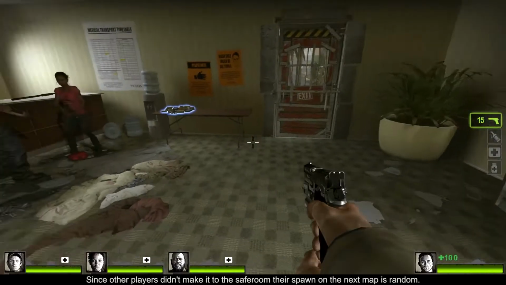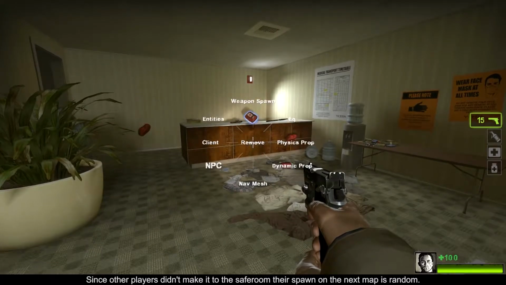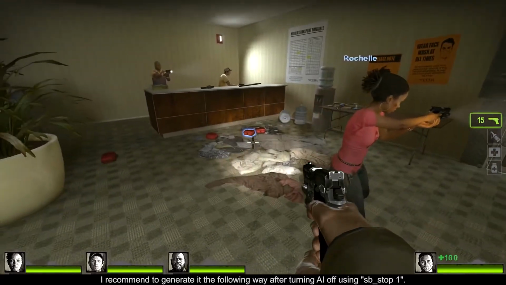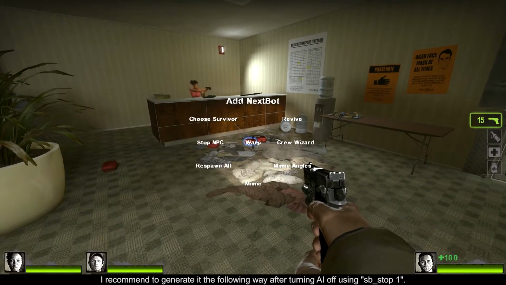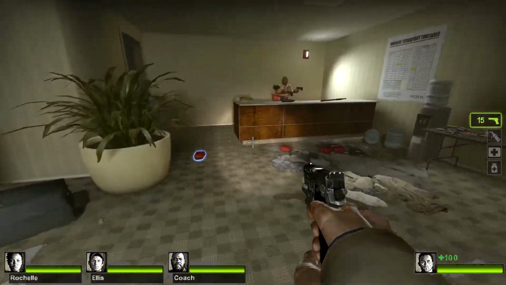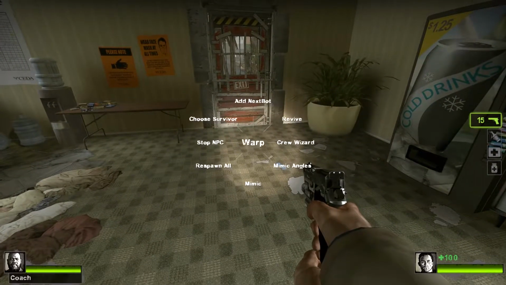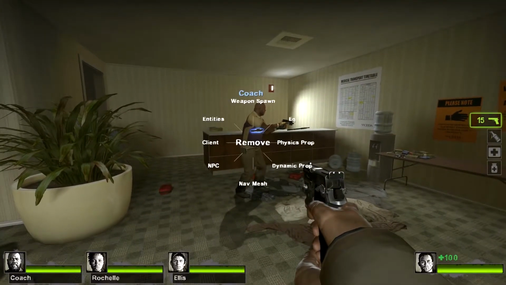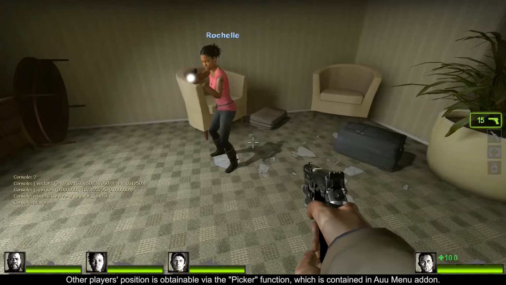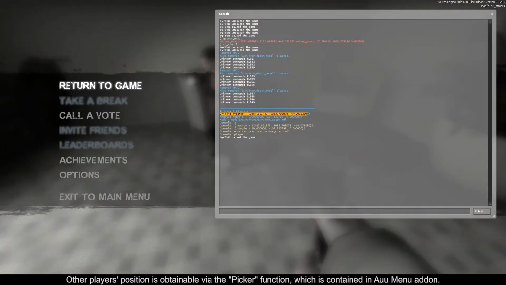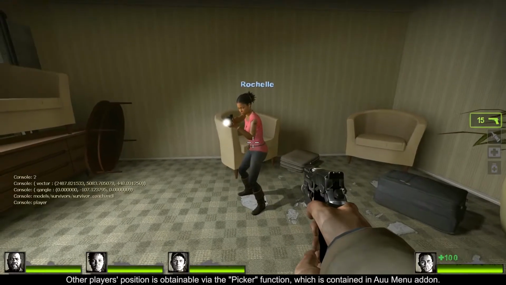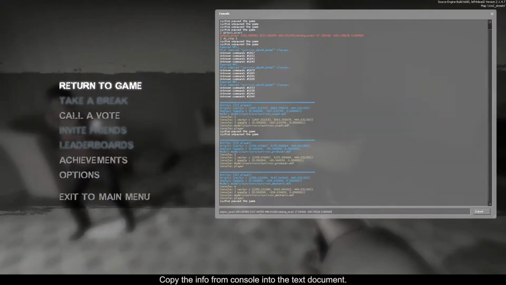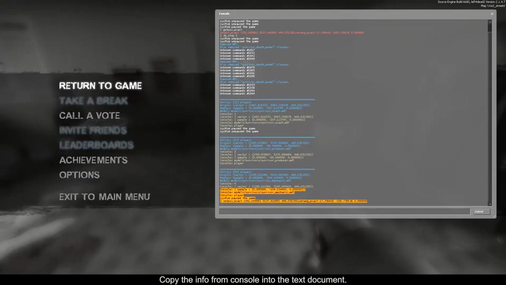Since other players didn't make it to the safe room, their spawn on the next map is random. I recommend to generate it the following way after turning AI off using sb_stop 1. Other players' position is obtainable via the picker function, which is contained in the AUU menu add-on. Copy the data from console into the text document.